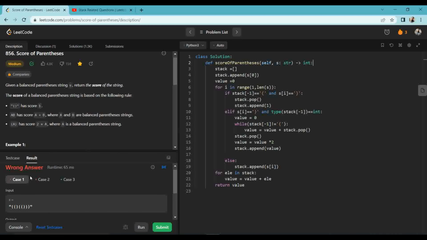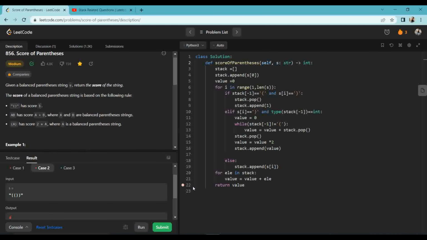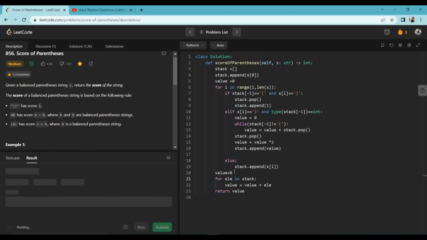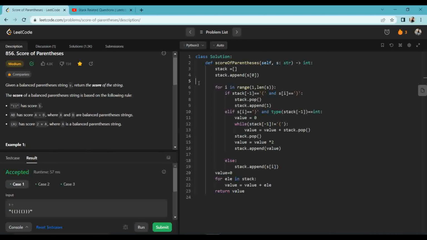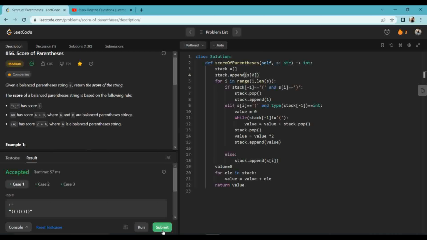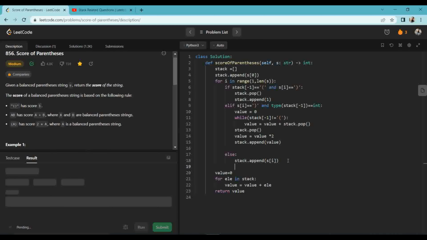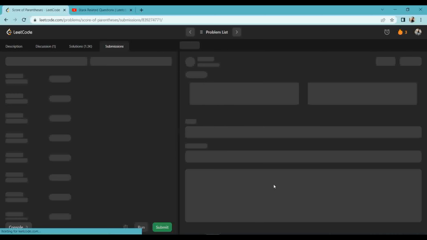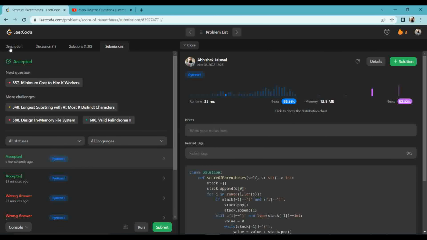So this will be 12 here, this will be 2 here, and this will be for element in stack, so this will be value 0. Yeah, so let's try to submit. So it has been submitted here.